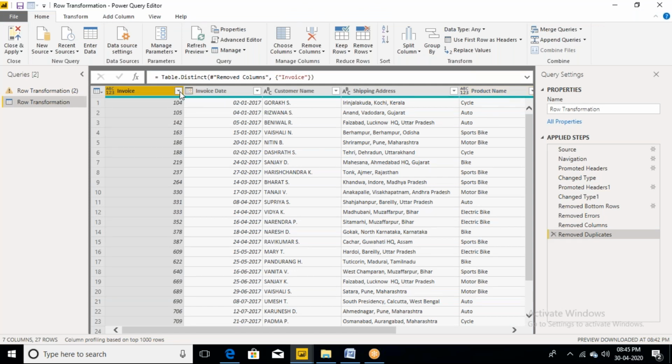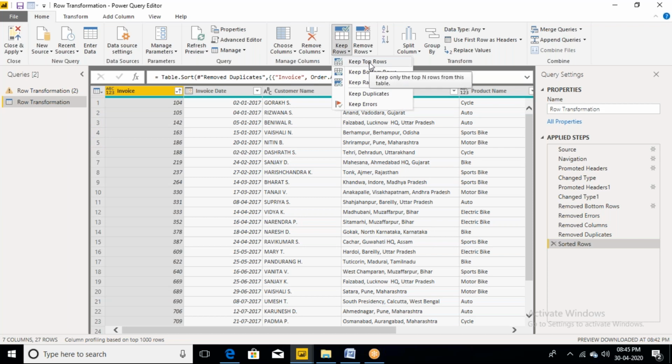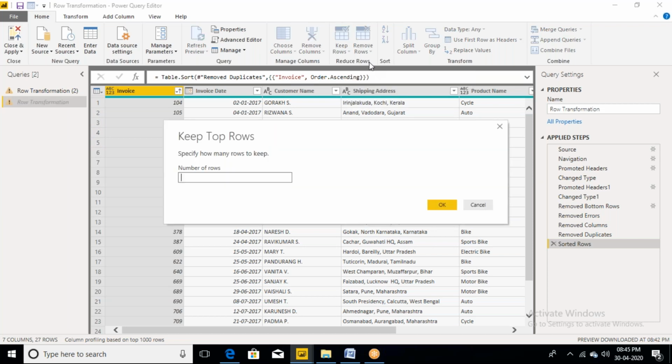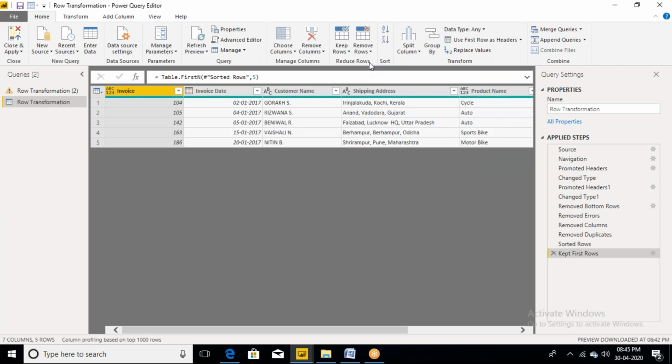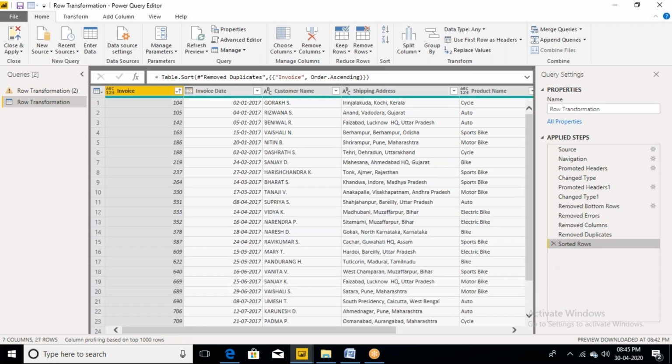Let me display the data in ascending format. So I required only 5 records. I want to keep the top 5 records. So just use the 5. It is displaying only the top 5 records. Okay, now it is displaying 27 records, right?